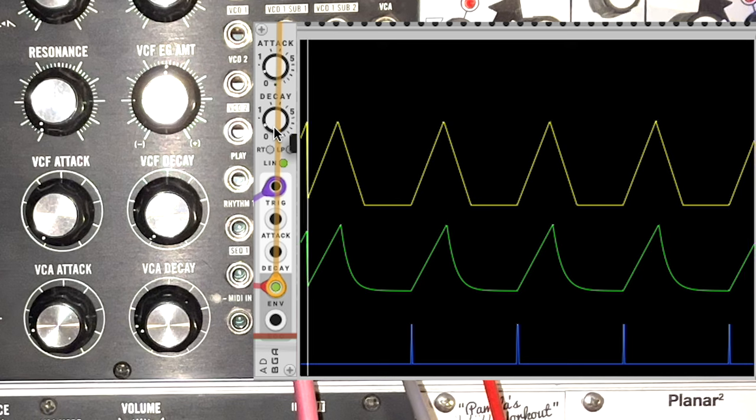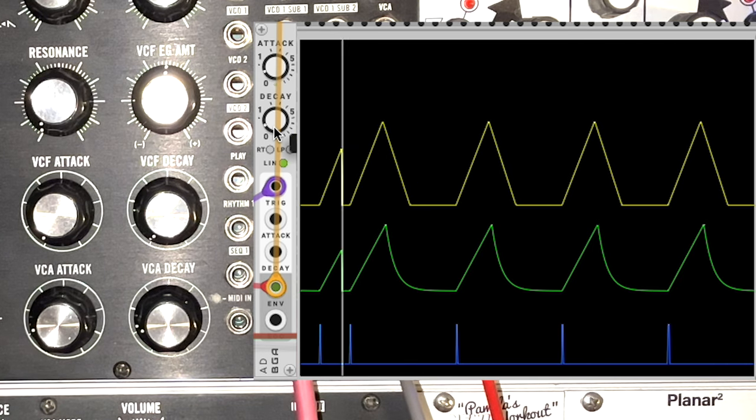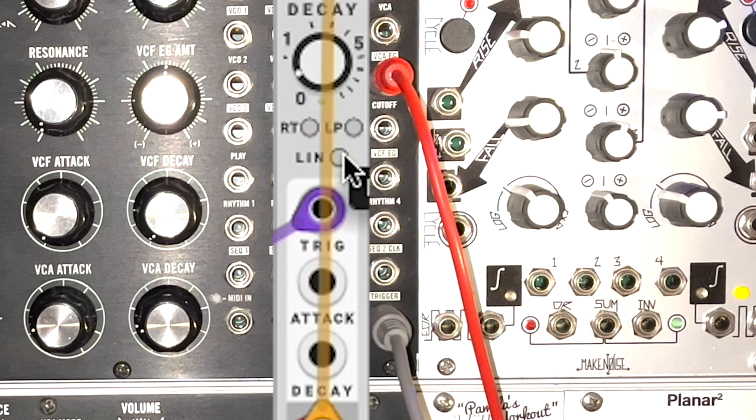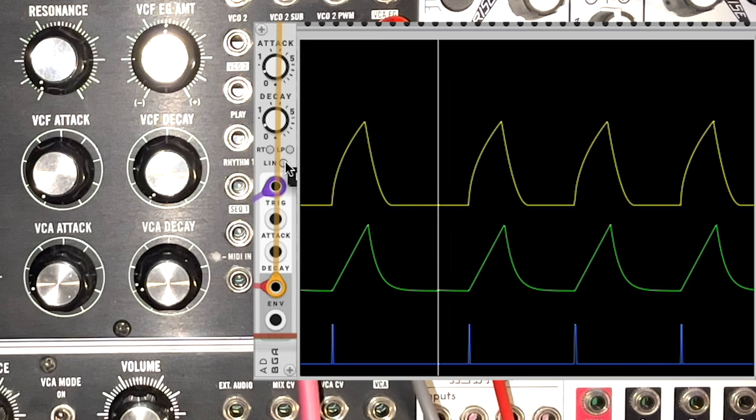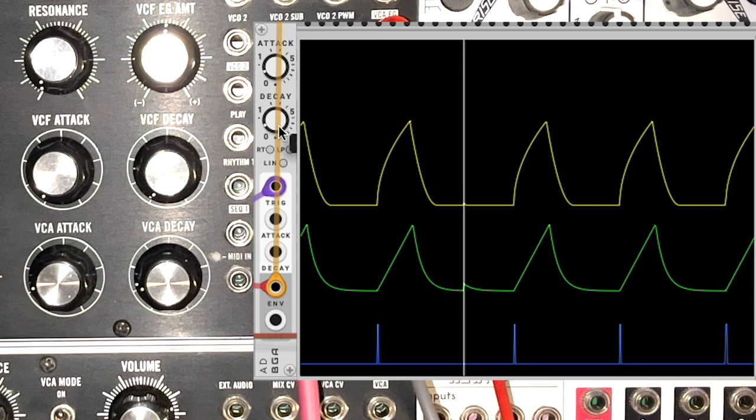Yeah, and we're getting linear decay as well, so that doesn't match the Subharmonicon. Oh well, that's too bad. Let's turn off linear mode. I think it sounded closer before. So have a close listen to the sound of the two different envelope shapes.